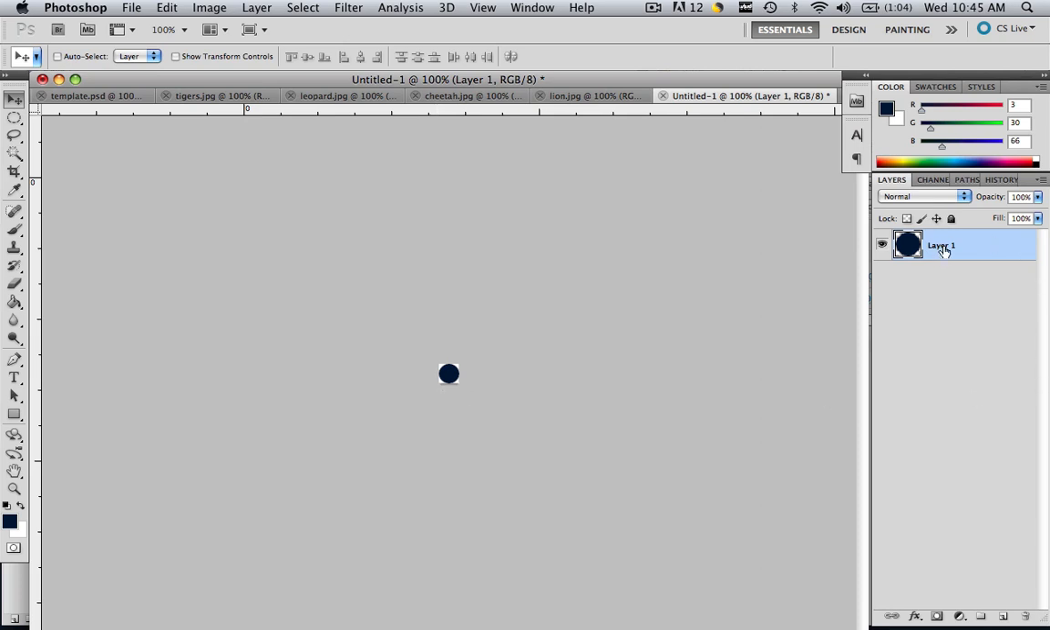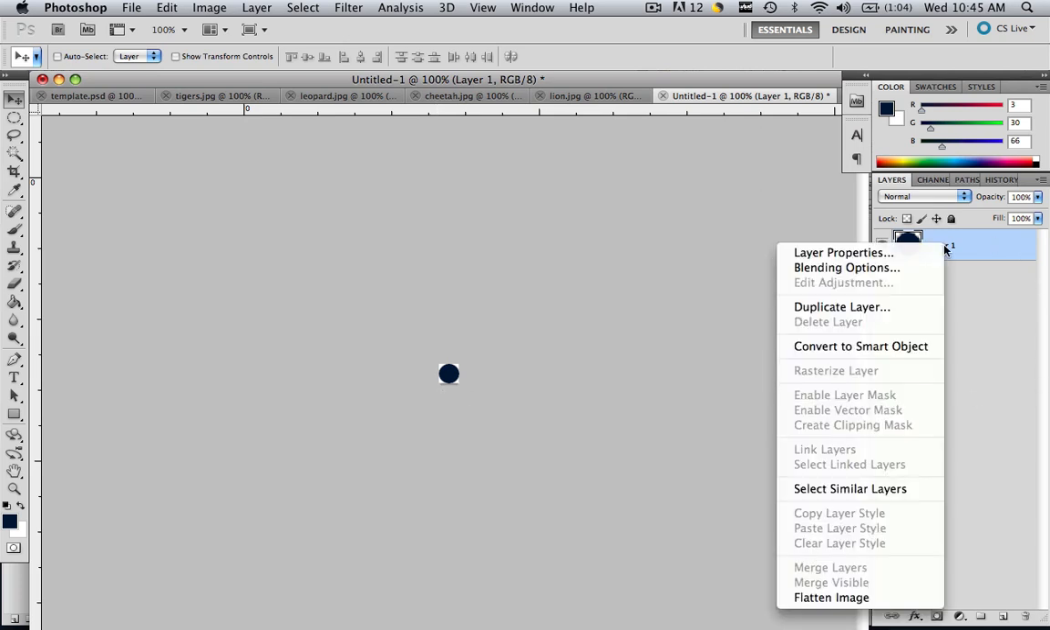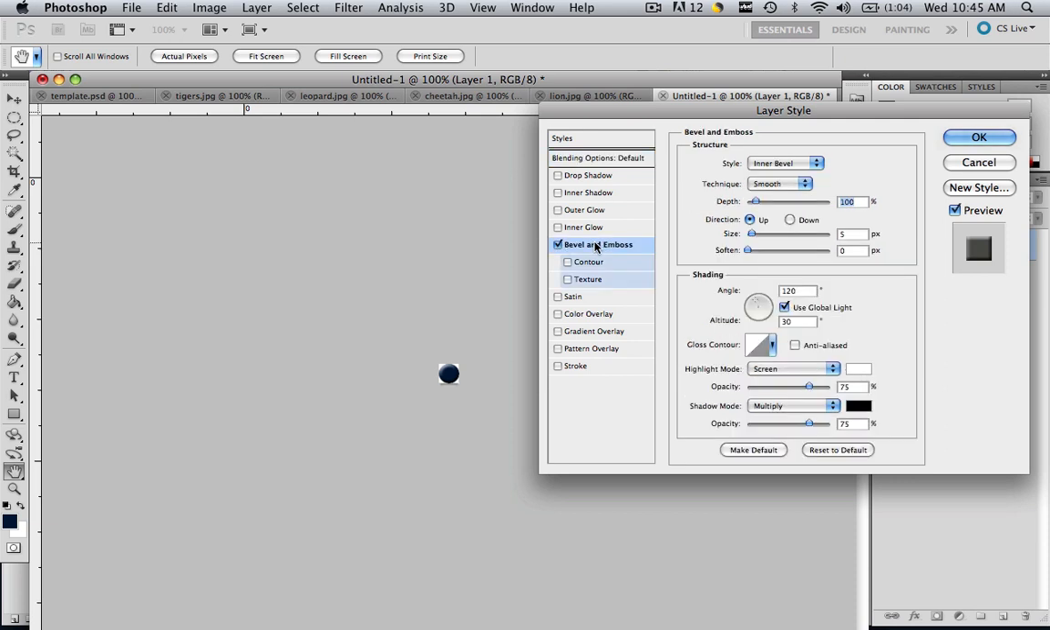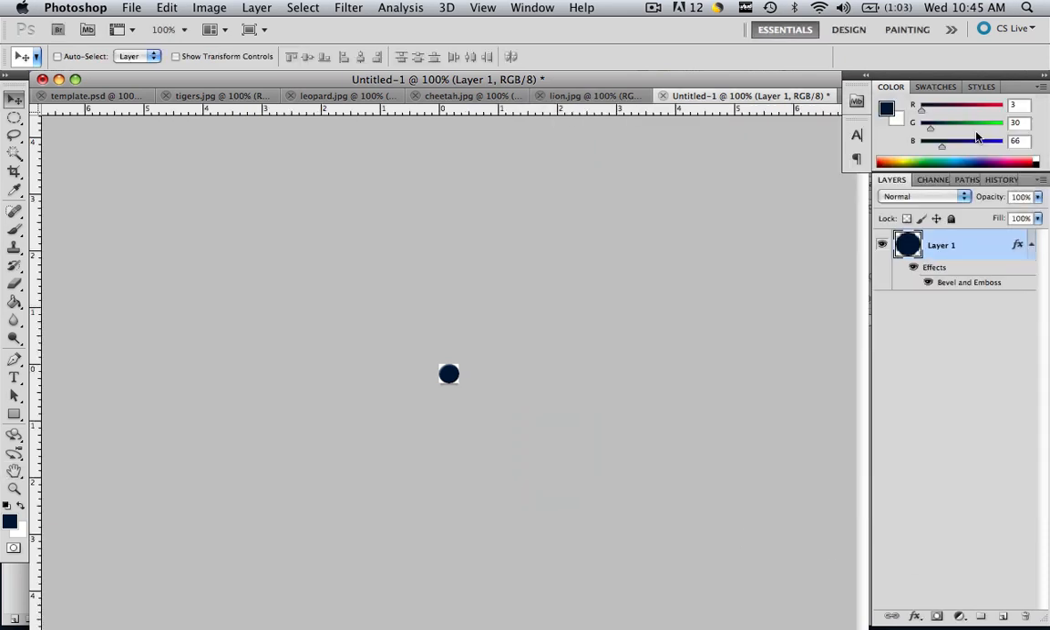So what you want to do is come to layer 1, right click layer 1, and go to blending options, and go down to bevel and emboss, and click the check mark right there, and then click the words bevel and emboss to see the settings. And then on your size, let's decrease the size to about 2. Yeah, that looks pretty good. And we're going to leave everything else the same and click OK.